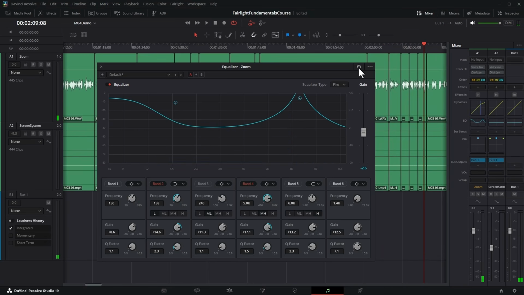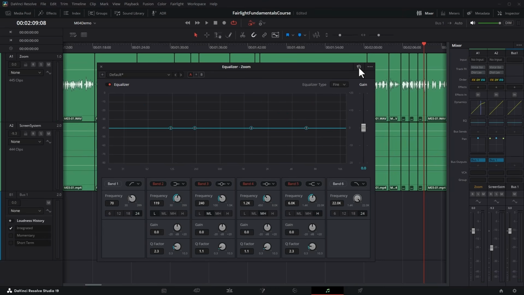To reset the EQ, you can click this button here. Some general advice when working with an EQ is that when boosting signals or making frequencies louder, we want to use a wider Q factor, and when cutting frequencies or attenuating frequencies, we want to use a narrower Q factor. We'll see EQ in action later in this course when it comes to mixing sounds together.